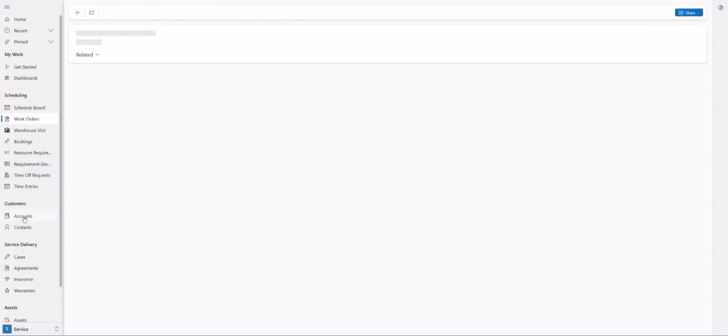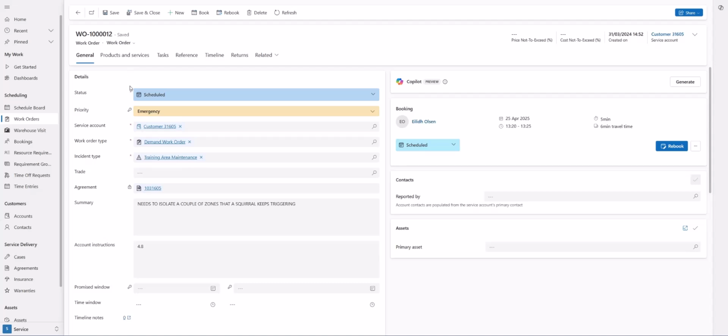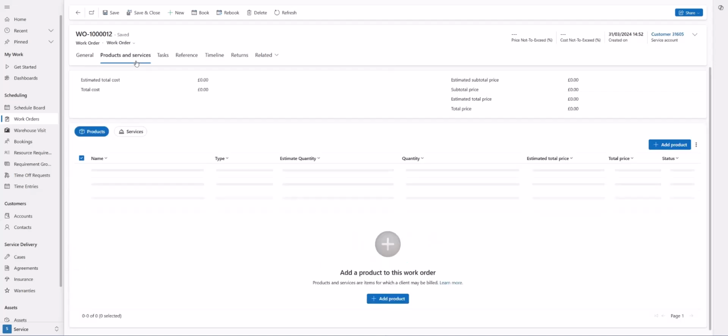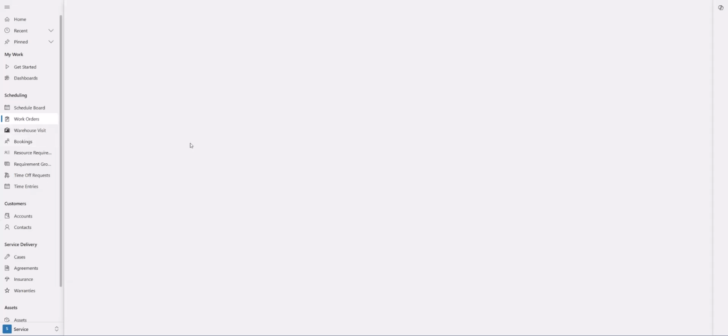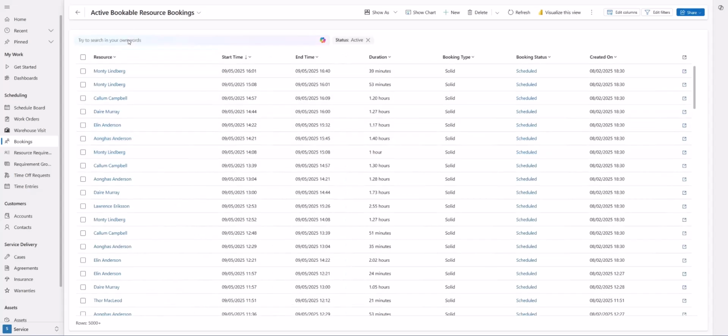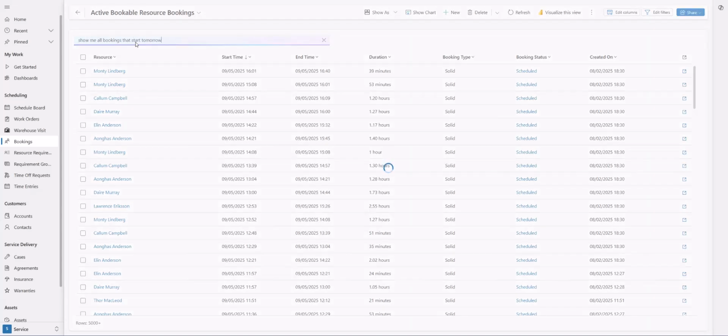We can come back out to the views and have a look at everything that's in there as well. So as I say, if I go in here and start adding some products and services, that information will all pull through. So what we'll do is go back to the bookings and the resources. We're just going to pick up a booking, and as a member of the team, I want to have a quick look at what bookings are scheduled for tomorrow.